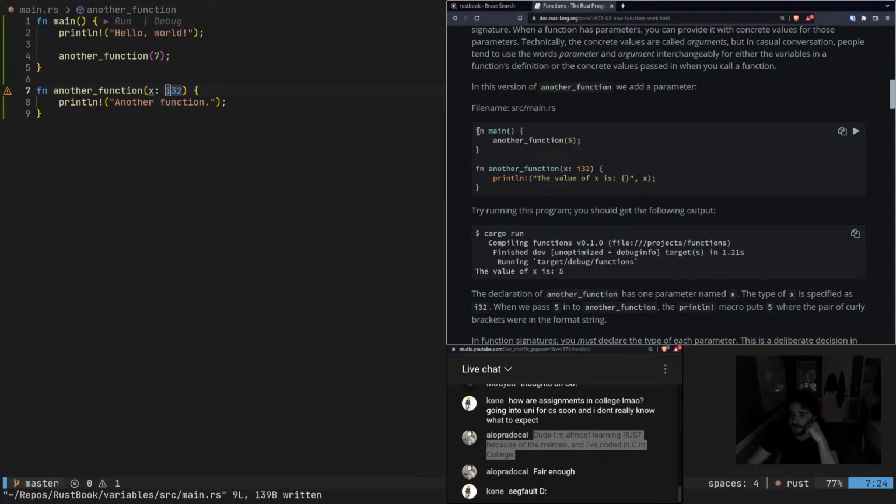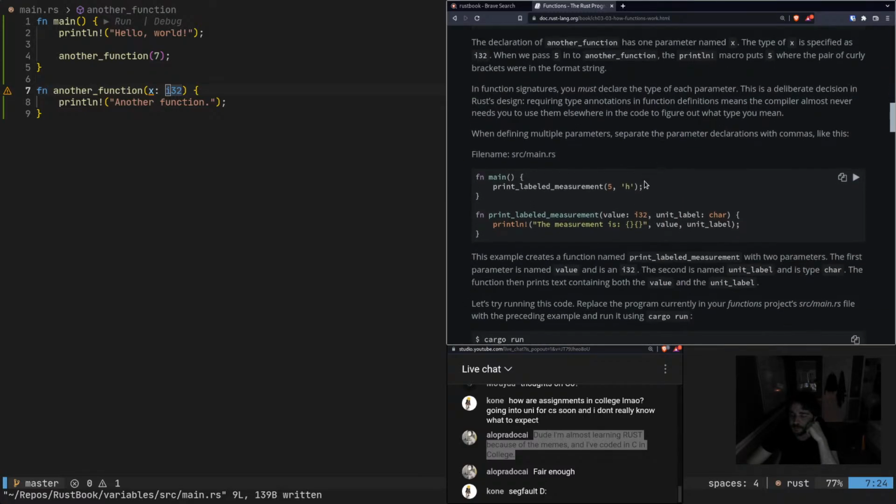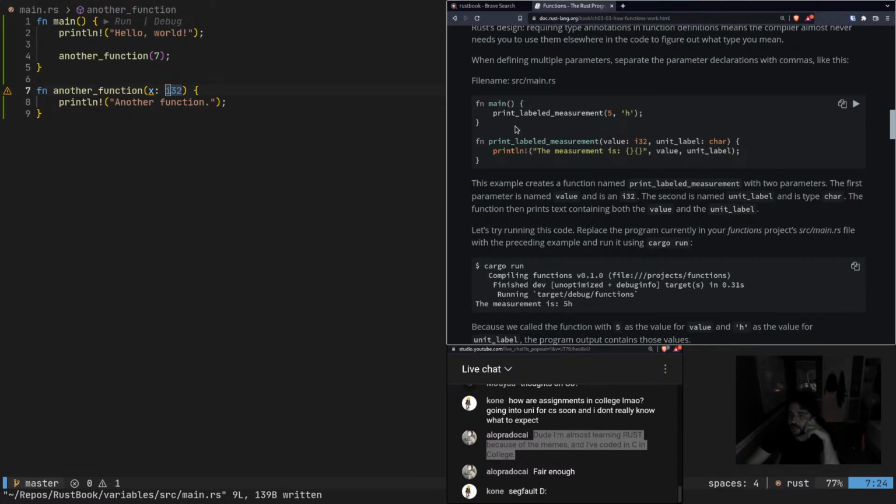Yeah, so simple stuff so far. What do we got here? We're calling this function down here, and it needs an int32 and then a unit label, which is a char, whatever. I say char sometimes because I don't know. And then we're printing it out, and we can do it this way.